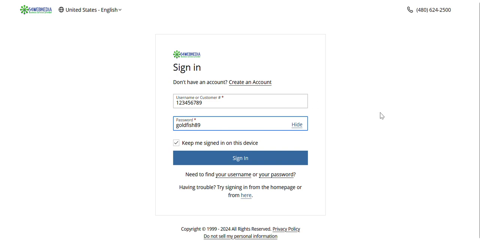Very, very important. And once you enter your customer number and your password, it's just a matter of clicking sign in. Now, of course, this part right here is up to you. Keep me signed in on this device. You can unclick it. Doesn't change anything. But if you're one of those people that might forget your password from time to time, whatever it may be, and you keep your systems always on, then you can go ahead and leave it. And then you click sign in.